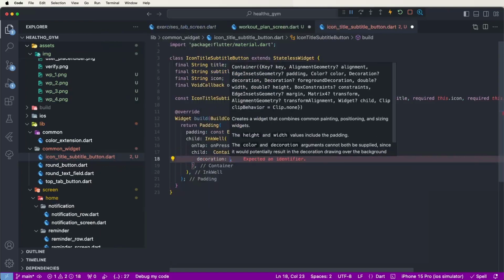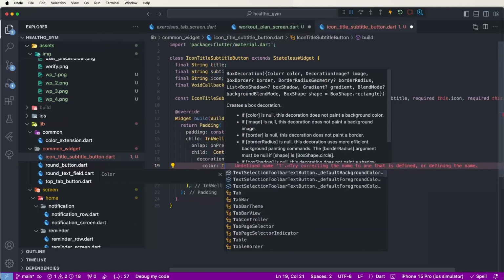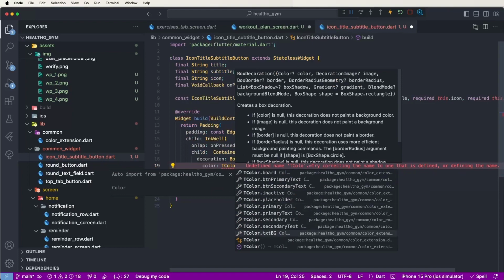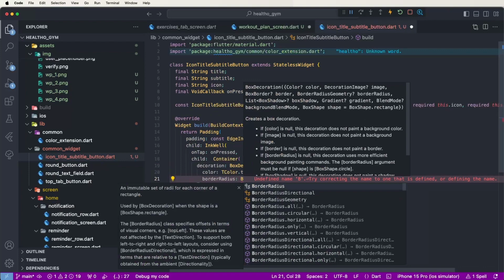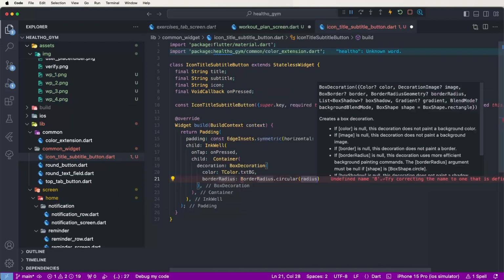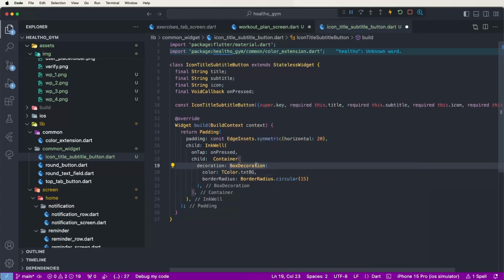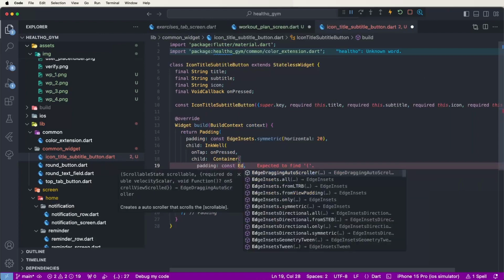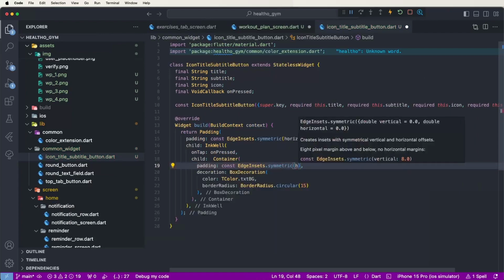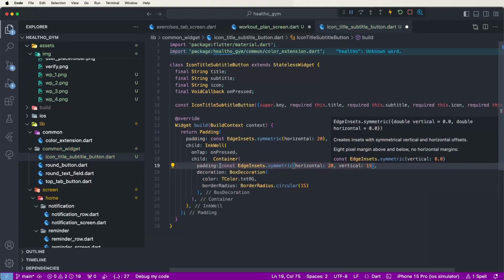And set the decoration, BoxDecoration, set the color, TColor text background color, set the border radius, BorderRadius.circular, and set 15 like this. Also set the padding, const EdgeInsets.symmetric, horizontal 20 and also vertical 15, like this.